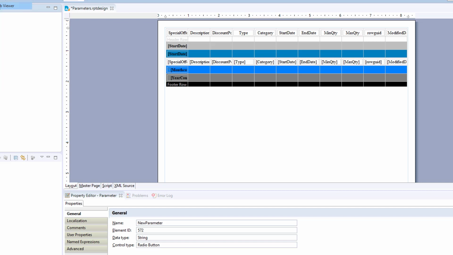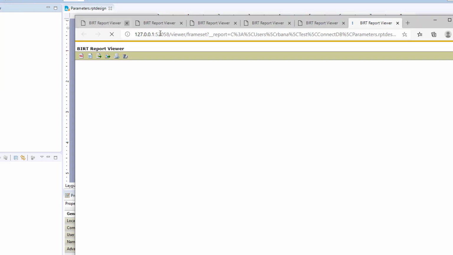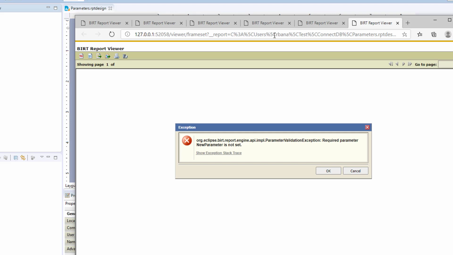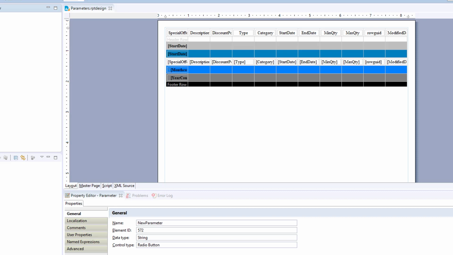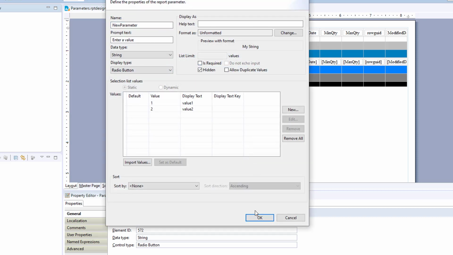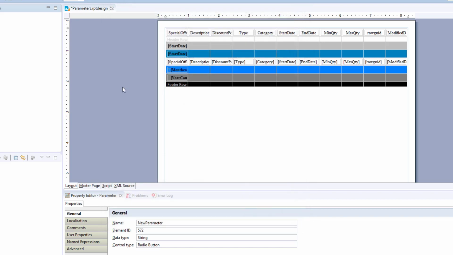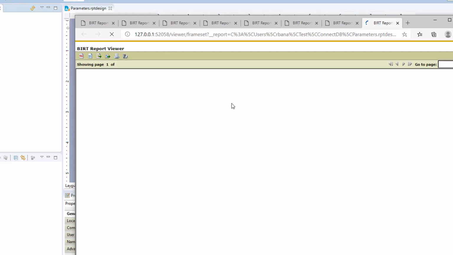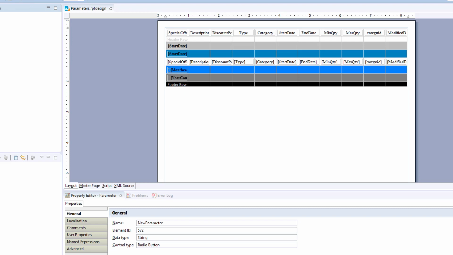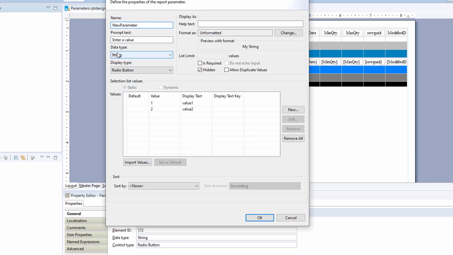When we run the report, required. So we had to take off required first before we could run hidden, because then you can't add in anything. So now we just have it as hidden. And now the report just runs because we did not have to choose a parameter. It wasn't required. Okay, so we just kind of fooled around with parameters that don't do anything.